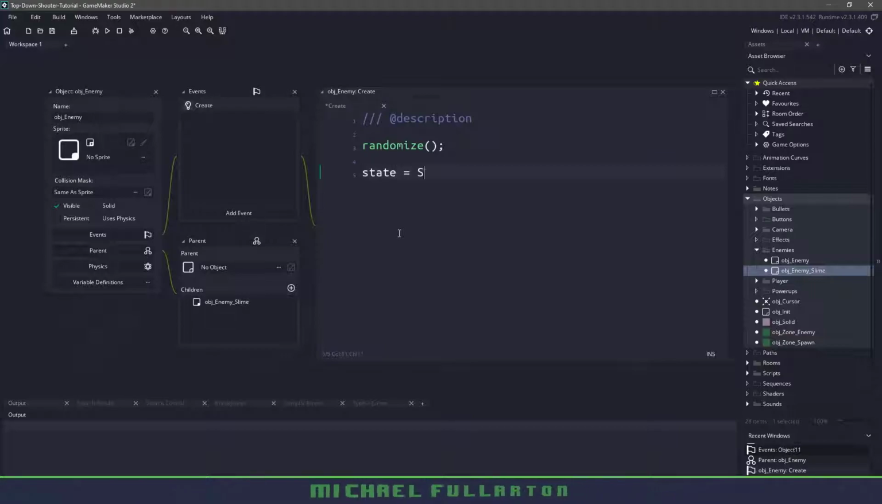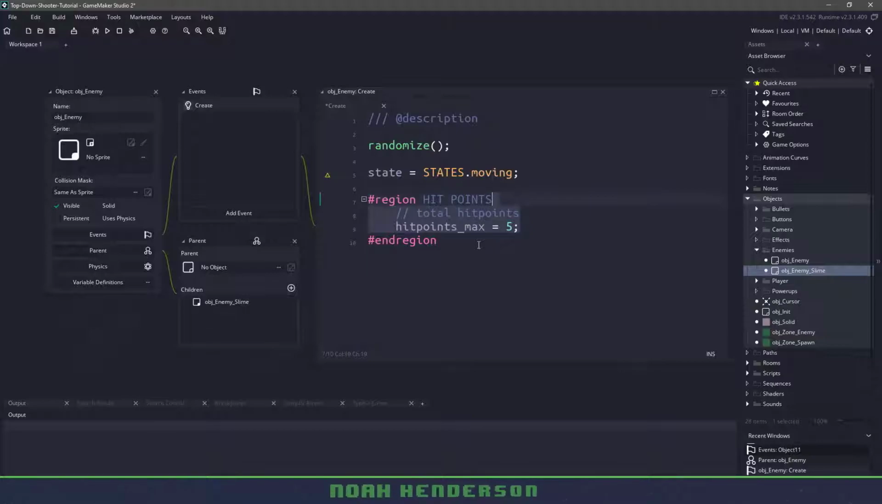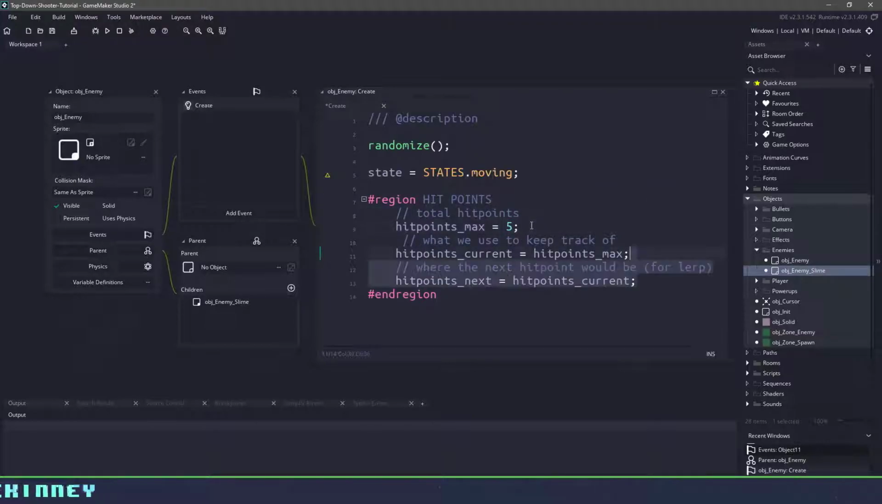First, we need the initial state, and we'll set it to state.moving. Next, let's create a region for this, and let's use hit points. The first thing we want is a total number of hit points our enemy can have. And just like we did with the progress bars, we're going to be using a current hit points and also a next hit points. This will allow us to lerp up and down nicely between the actual health points.